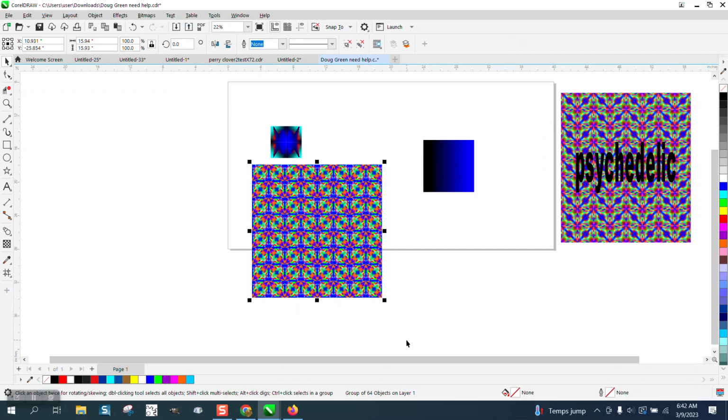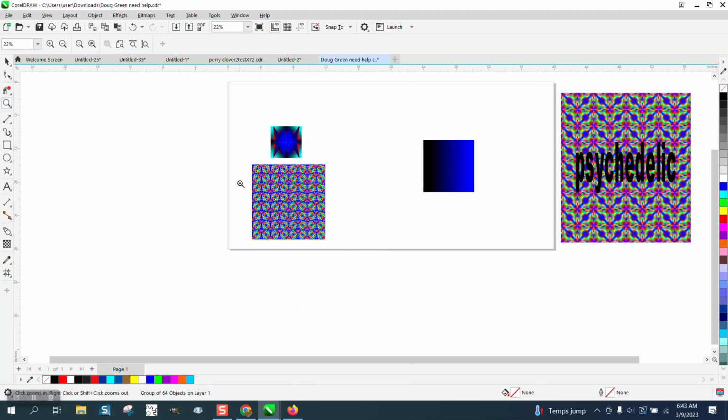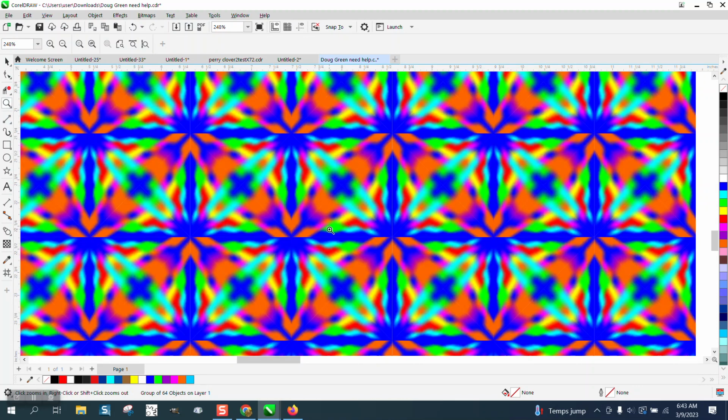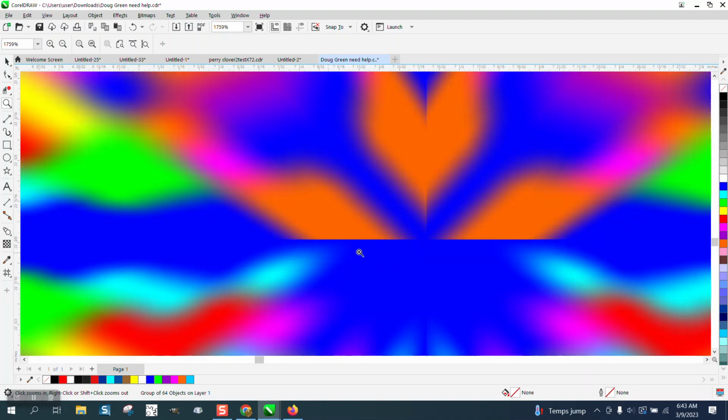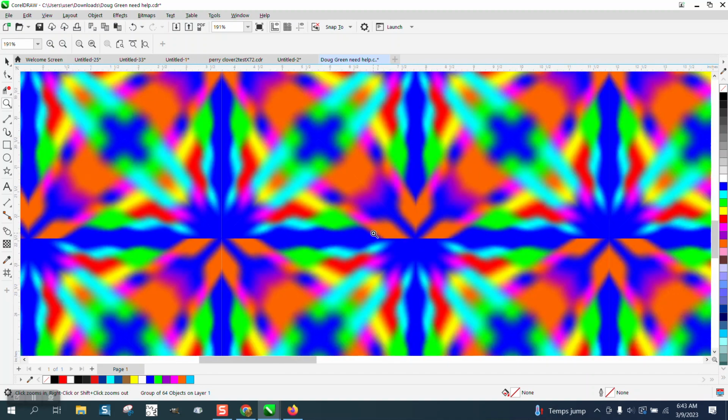Group all this together with Control G. Let's make it a little bit smaller. And look at my pattern. Now, it's not perfect because I've got some flat spots, but that's pretty cool.